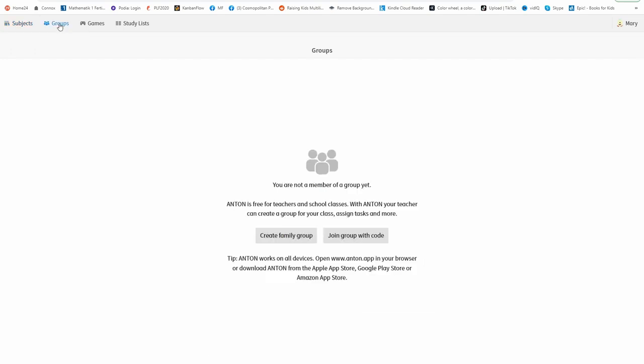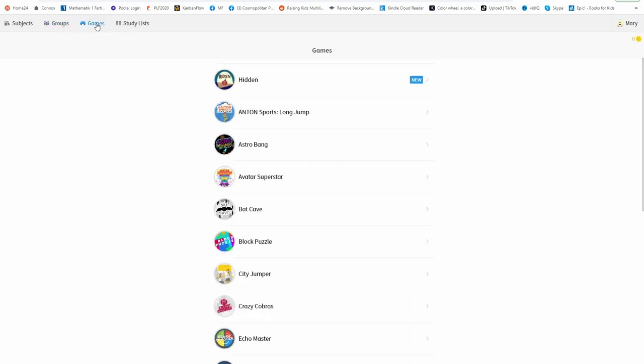And you can here create groups if you upgrade to Anton Plus, for example. You can make it like a family account, and you have other advantages. There are some games for the kids. They can play if they earn some coins when they practice. And the games are also very nicely done. They don't have any advertisement.